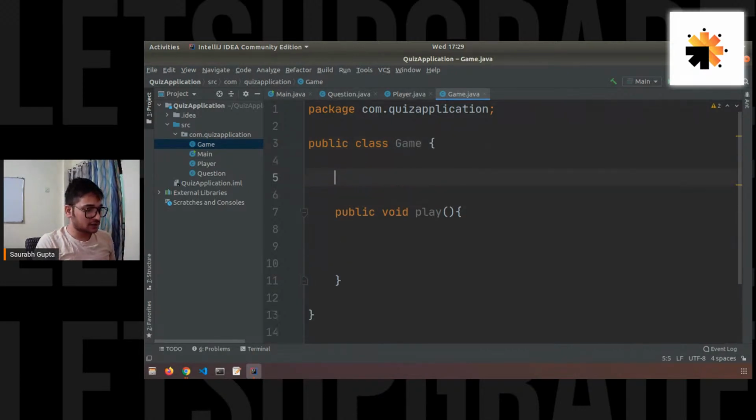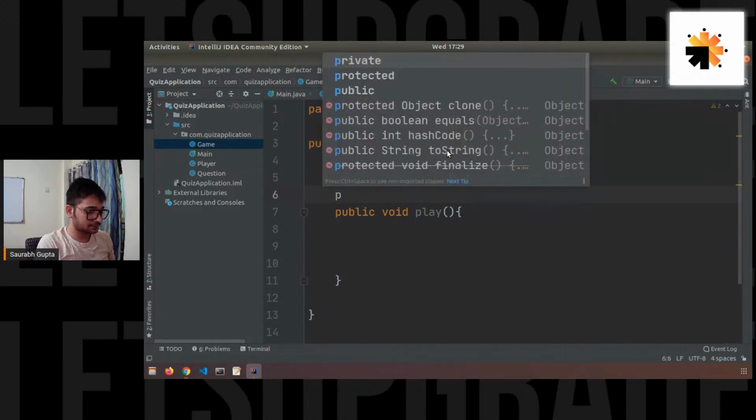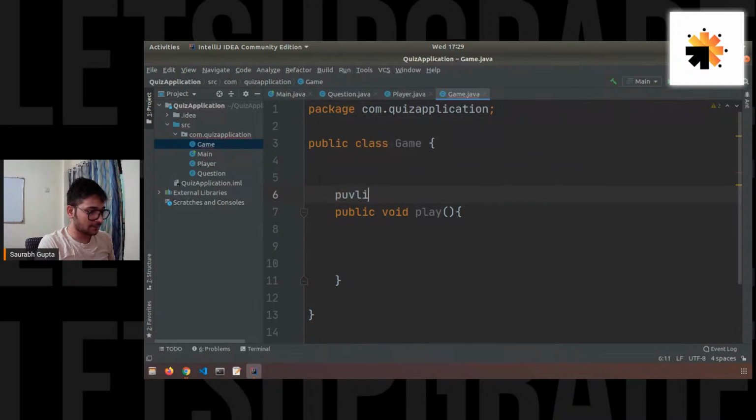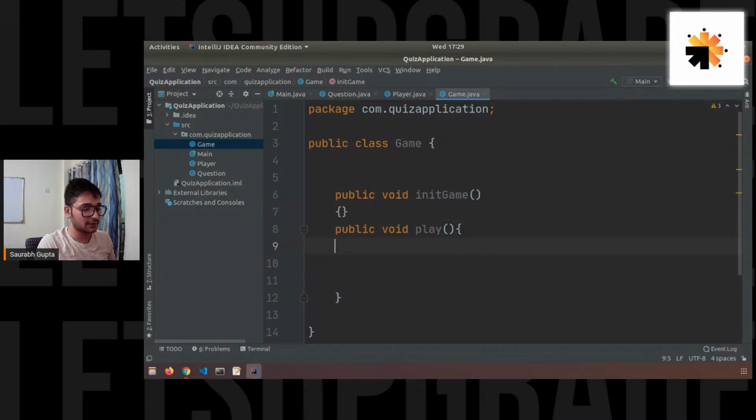So we'll also have a function, public void init game. Basically this will set up all the things for my game. I'll explain what this function will do, don't worry about it. So I have 2 functions, like the blueprint is ready.